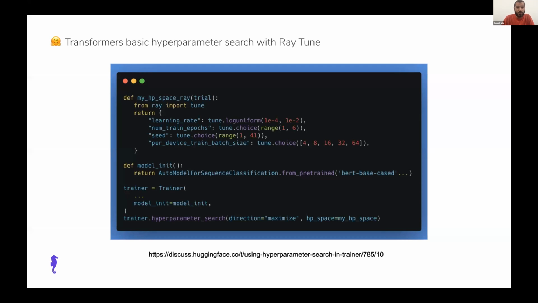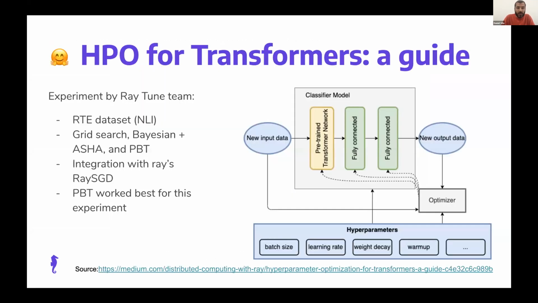So basically, just to show you some examples, this is the integration I mentioned that they released last week. So here you can see that using the Hugging Face transformers trainer, you can actually do hyperparameter search, and you can define the search space, in this case for learning rate and batch sizes and so on.